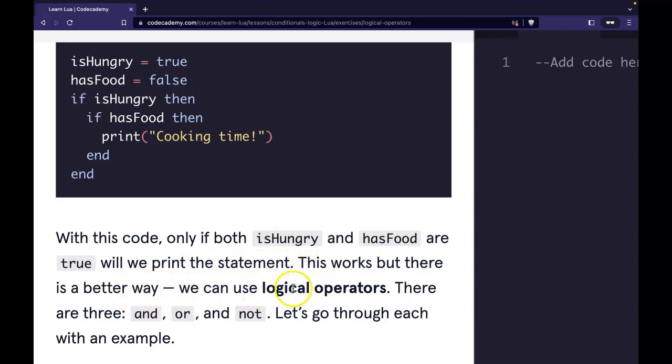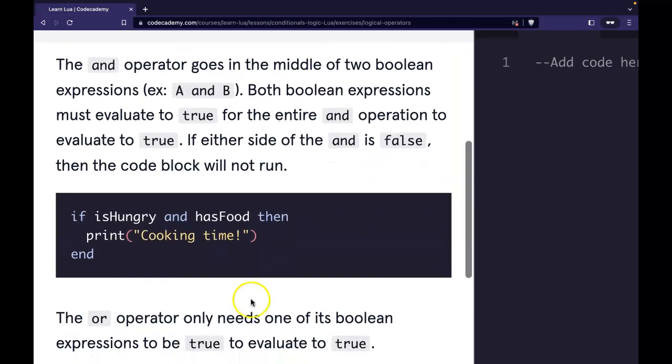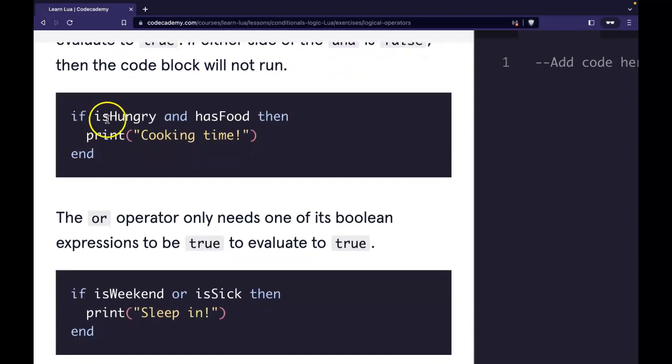We can use logical operators. There are three: and, or, and not. Let's go through each with an example. The and operator goes in the middle of two Boolean expressions, for example A and B. Both Boolean expressions must evaluate to true for the entire AND operation to evaluate to true. If either side of the AND is false, then the code block will not run. So here we have if is hungry and has food, then print cooking time.